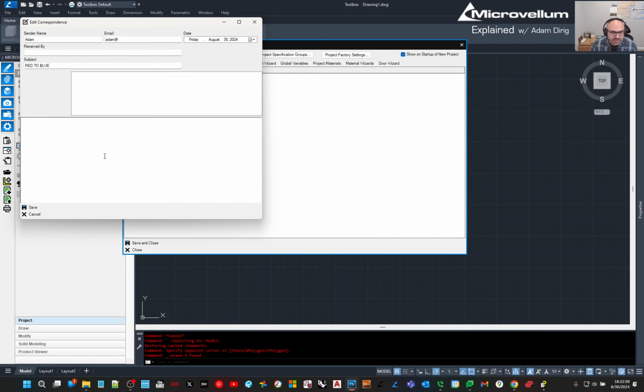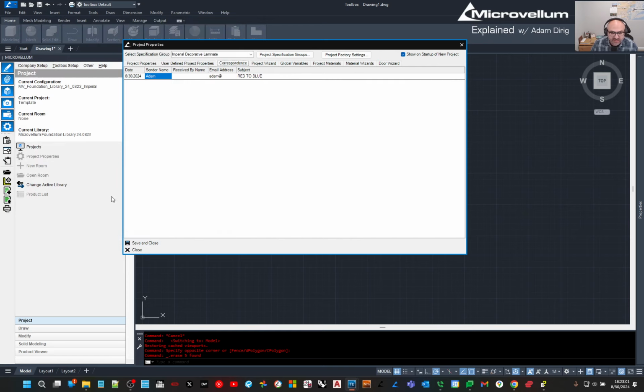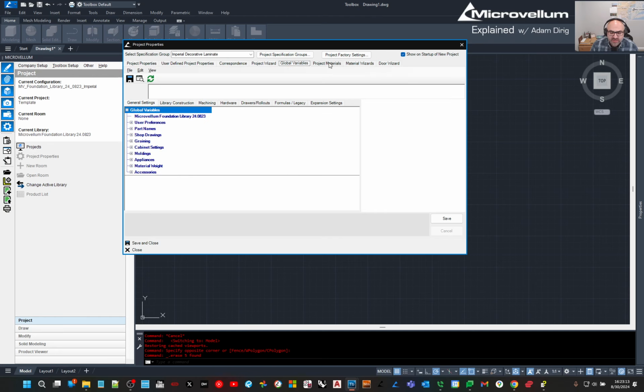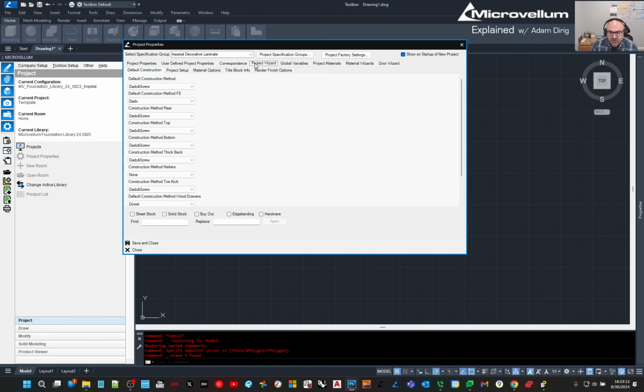I can even copy and paste information. And then when I hit save, that's going to save as a note. And now everybody can see that note who's working in this project. So there's really 3 areas, 4 if you want to mess with hardware, where you're going to be looking at making changes for a project.